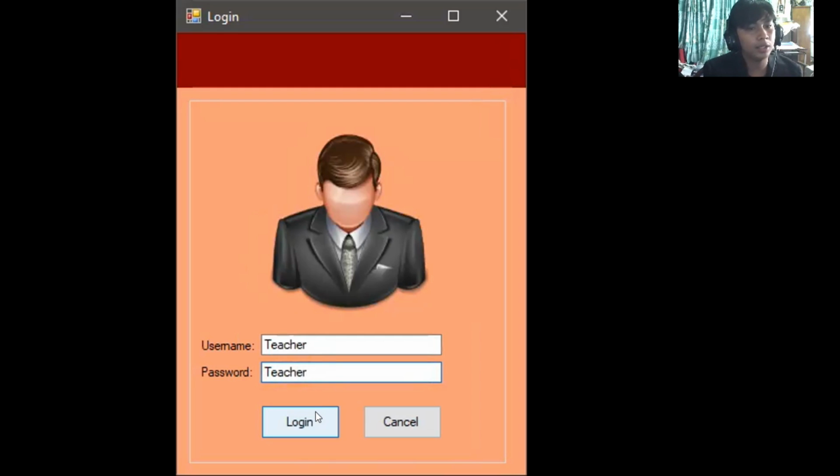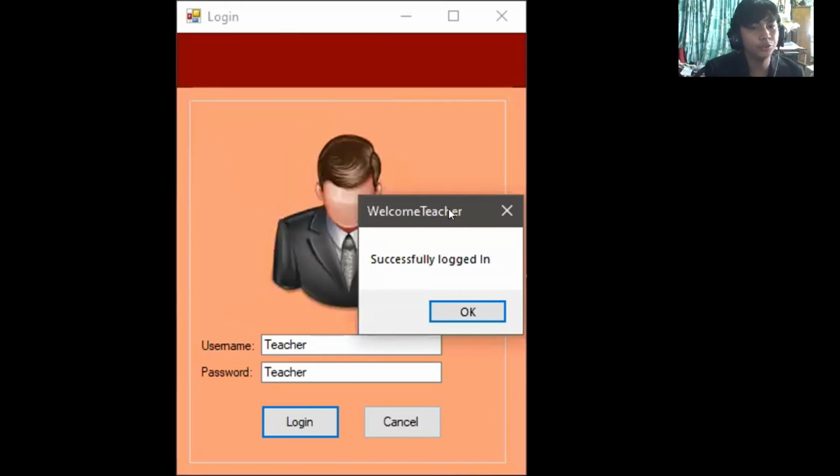But if I input the data correctly to my username and password, the system will log in successfully into the user, showing the name of the user and this message, successfully logged in. It helps to prevent anyone from accessing the record of the user.